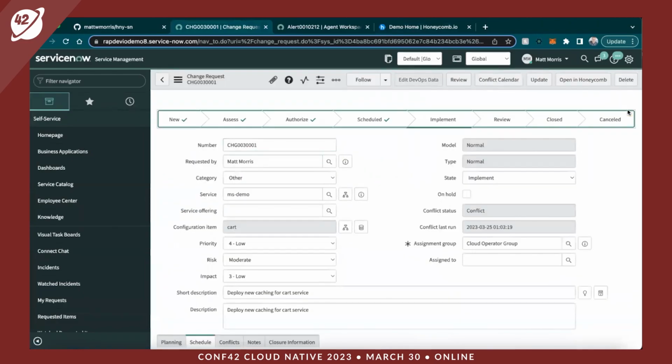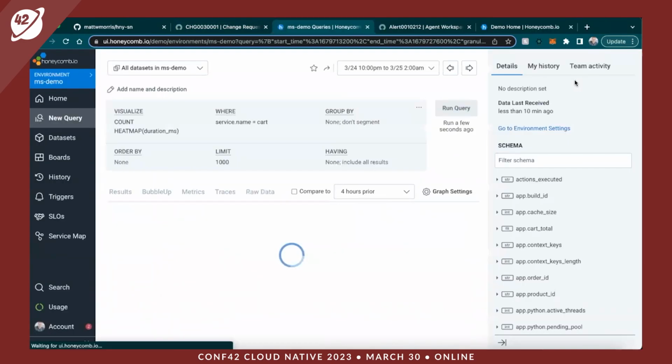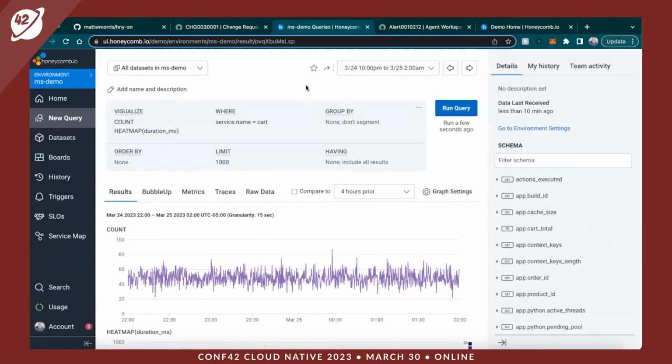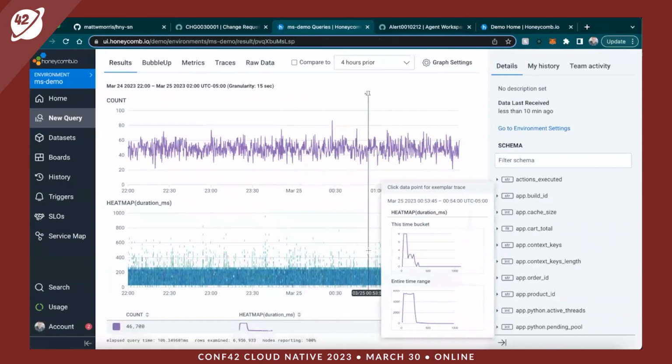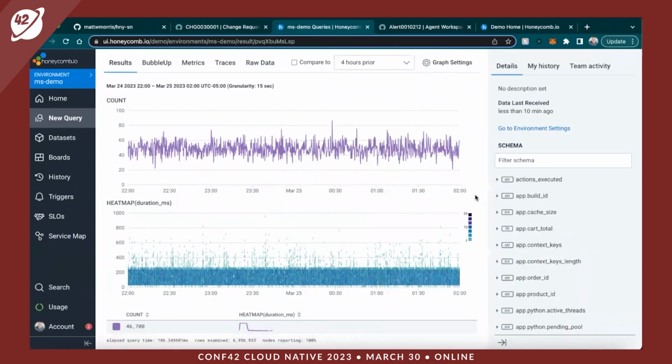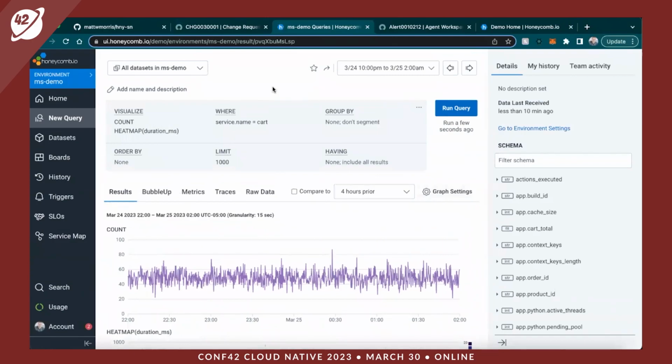Now that it's in implement state, we have a button here that says open in Honeycomb, so that we can observe our change in real time as it's being deployed. And this pulls us into a query where we can see in real time the count of transactions and the heat map of their duration against this service 2 hours before and 2 hours after the change was starting to implement. And we can see that it's even scoped down to the service name, which is cart.